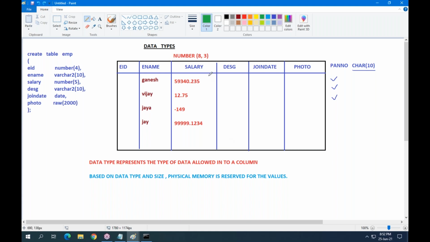Hope you understand. So 8 represents the total length, the maximum length of the value. Only count digits. Yes, tell me. Sorry, no problem. Tell me.